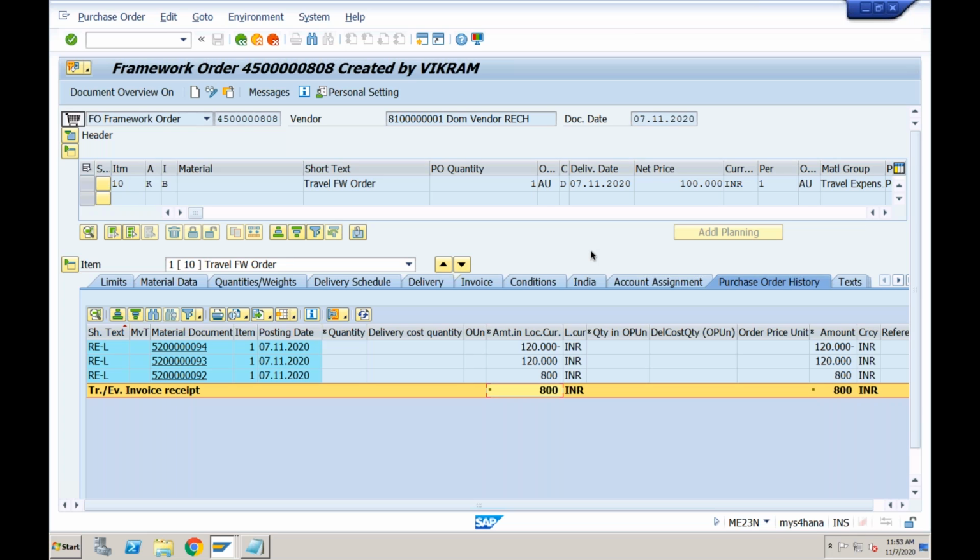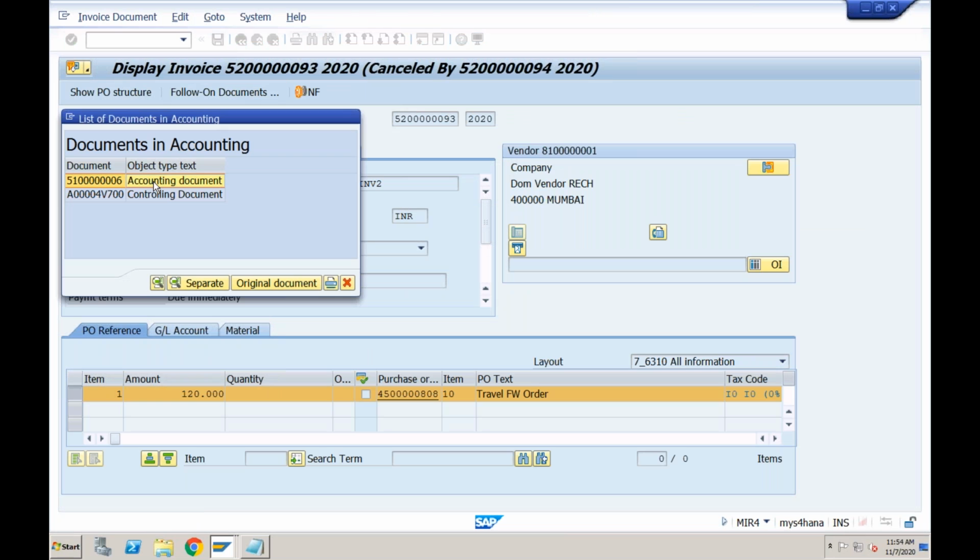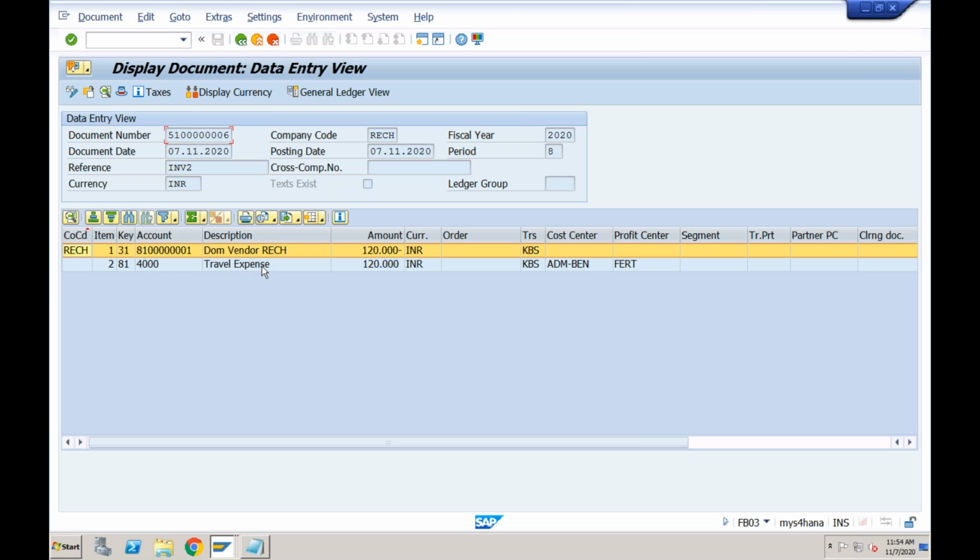The reason being, GRIR will come into the picture when there is a service or a goods receipt. In this case, although it is a service, we are not doing any service entry sheet. So there is no question of GR. We already know the vendor and which service we bought. So automatically the vendor will be credited and your expense account would be debited. If you see the accounting impact, there is no GRIR in the picture here. It will be directly expense to vendor. You can see this expense account debit, vendor account credit.